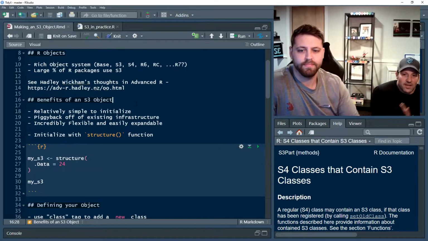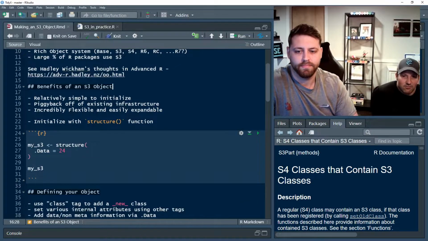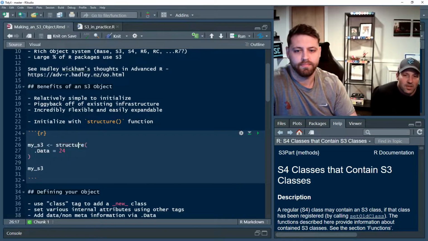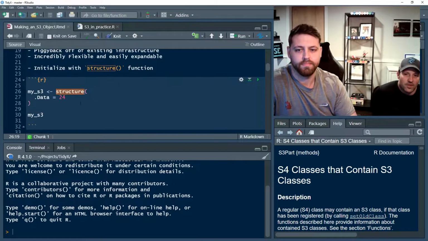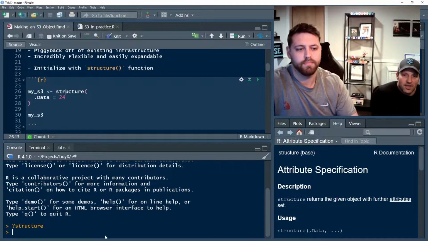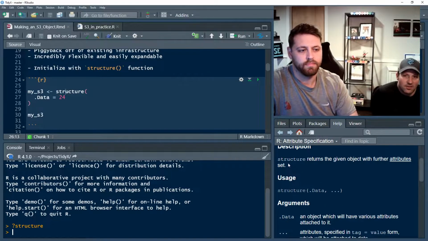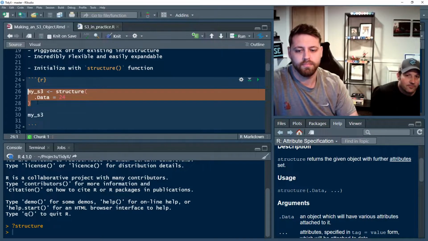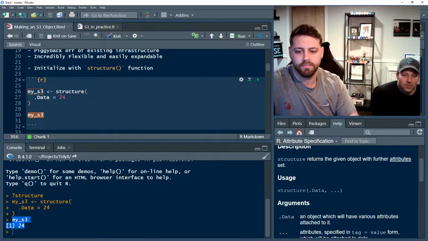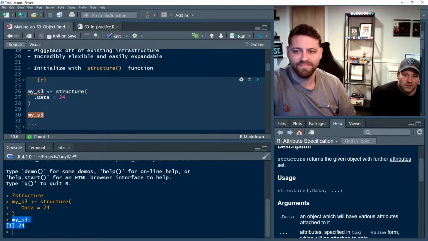To initialize an S3 object, you simply use this function called structure. This first one is very simple. We're saying we're going to initialize this S3 structure, and it's going to be the number 24. So all you have to pass is the argument .data, and you get returned back 24. So you're thinking, well, what the heck? It's a vector with 24.